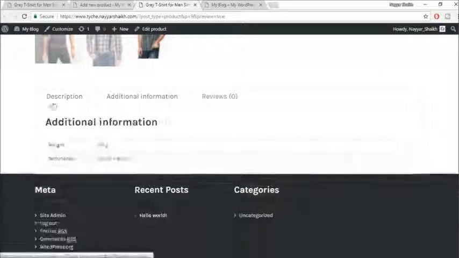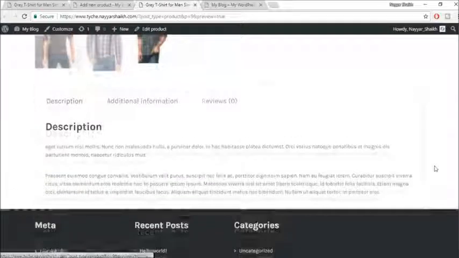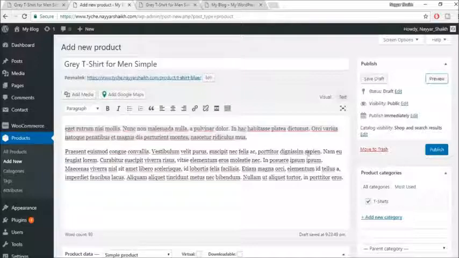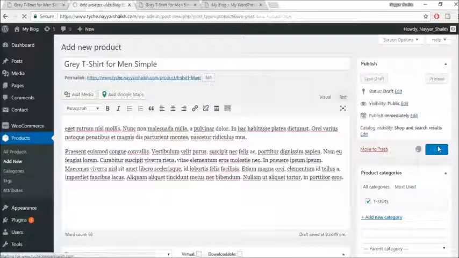Fine. Then you have your long description, additional information, the weight and dimension of the product, and review options over here. So this is how you create a simple product. After you're done with that, click on publish.